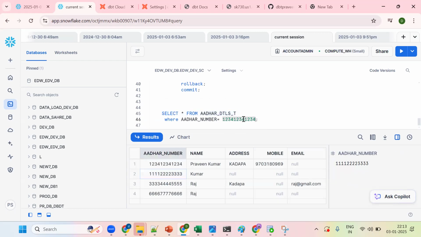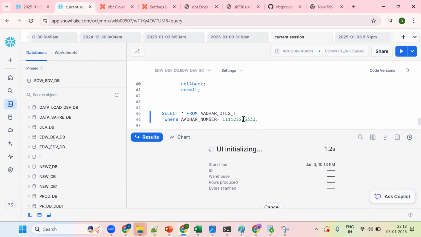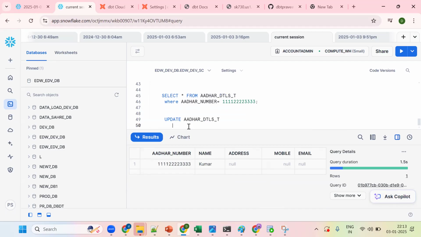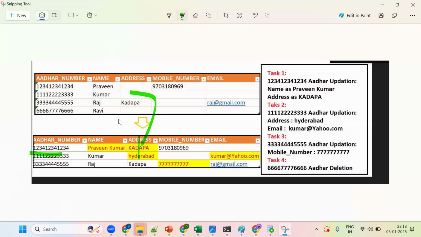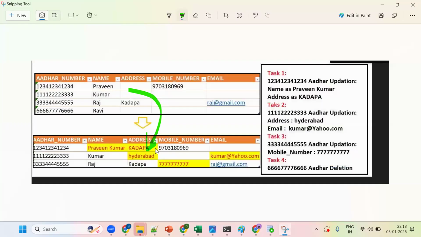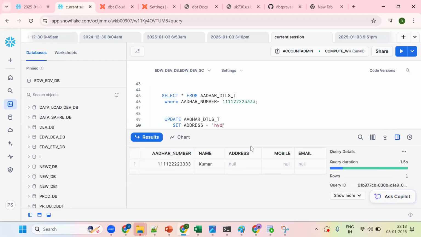Now how to modify the data? We should go for the update statement. Update table name. So what do I want to set, which column do they want to modify? They want to modify address, only the address column. Address equals to, what do they want? They want only Hyderabad.